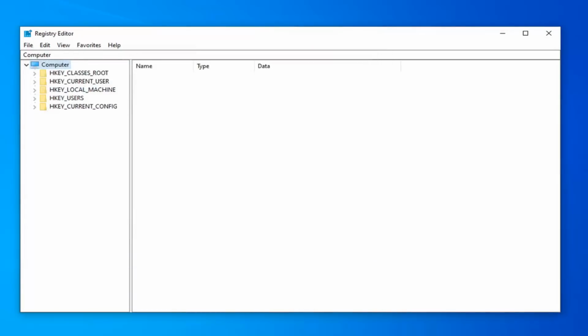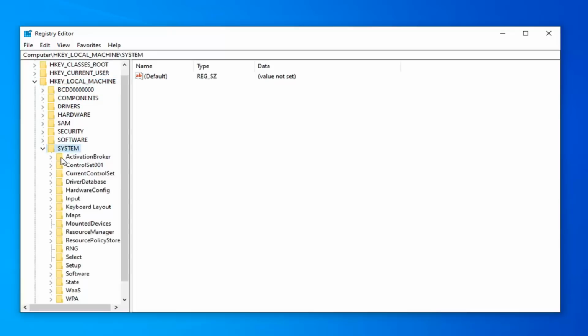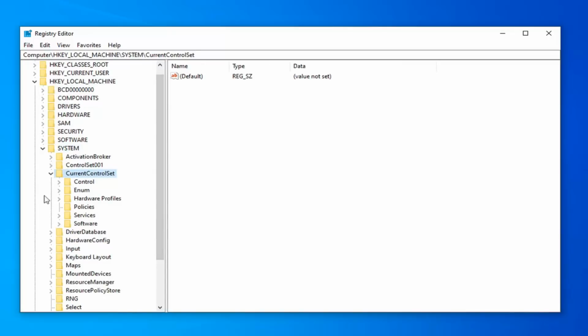So pretty straightforward. Once you have the registry open here, you want to go ahead and expand the HKEY_LOCAL_MACHINE folder. So either double click on it or left click on the little arrow next to it to expand the dropdown. Do the same thing now for the System folder. Do the same thing for CurrentControlSet. Same thing now for Services.